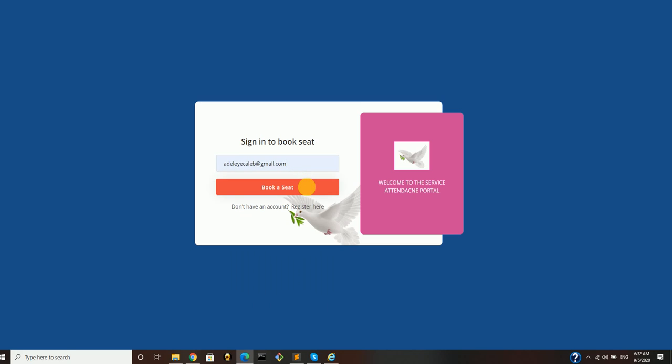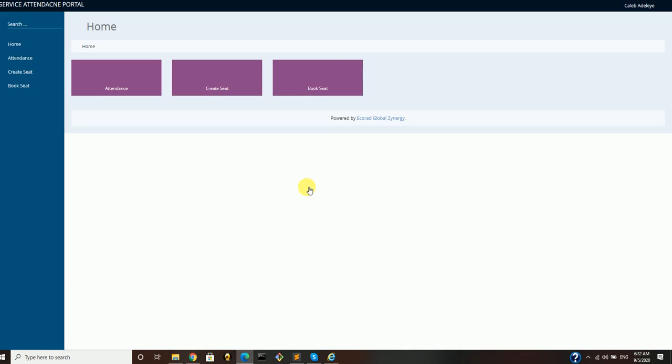This is my identity, so I click on book a seat. Now it will take me to the portal. Those who are not admin will not see these two modules here, but they will only be seeing this one. But because I'm an admin, I can see the three. So the first thing you want to do is to create a seat, because you need to create a seat that they are going to book.